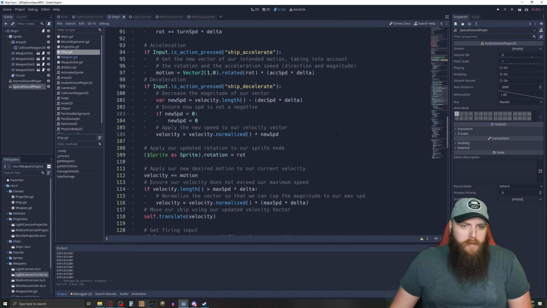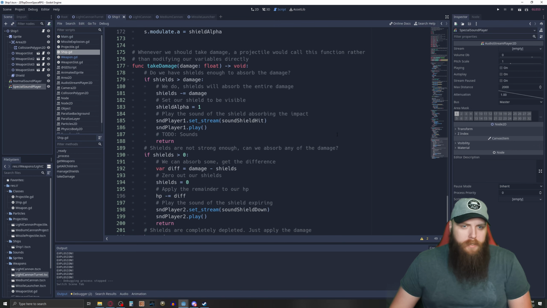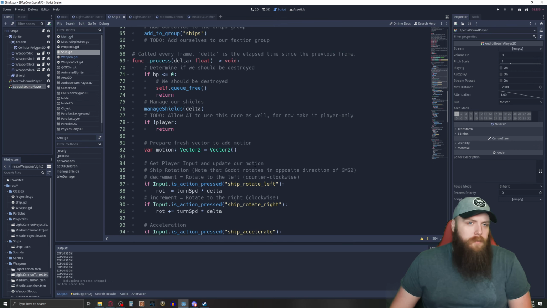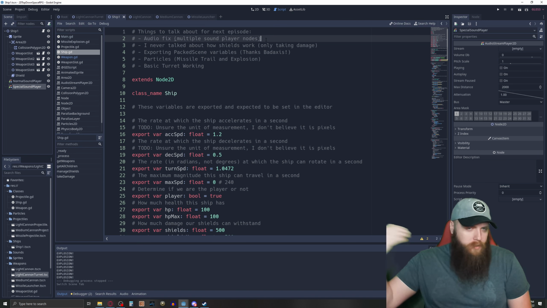And then if we just go down to our take damage function here, sound player 1 is playing the shields getting hit. Sound player 2 is playing the shields going down, that way we always hear it. And sound player 1 is playing the ship getting hit, not the shield. So that's how I handled that, and that seems to be working fine. I always hear when the shield goes down now, so that's cool.